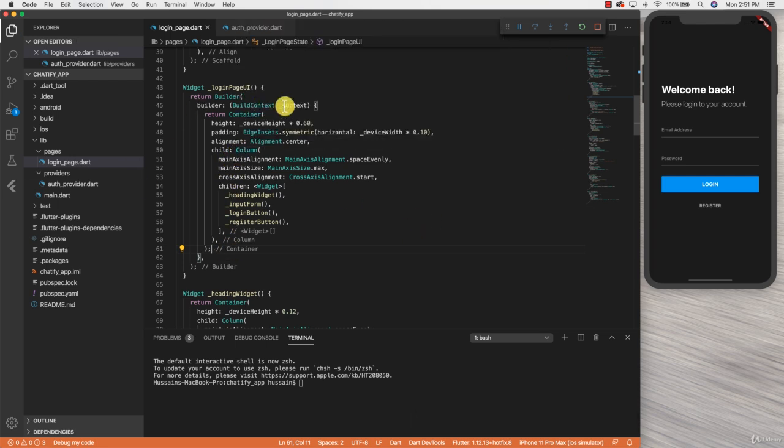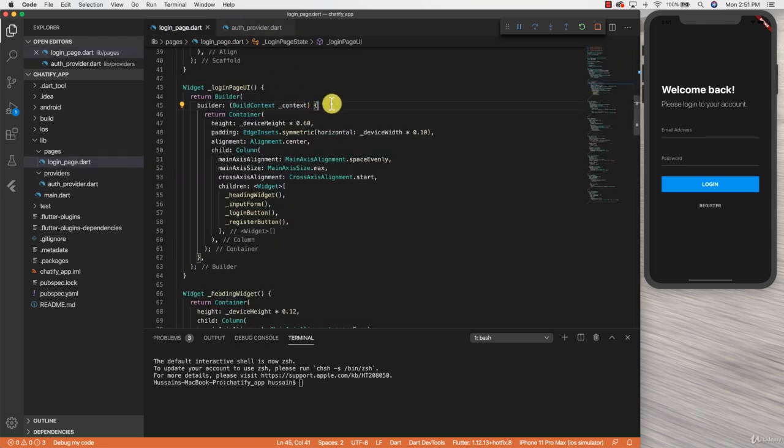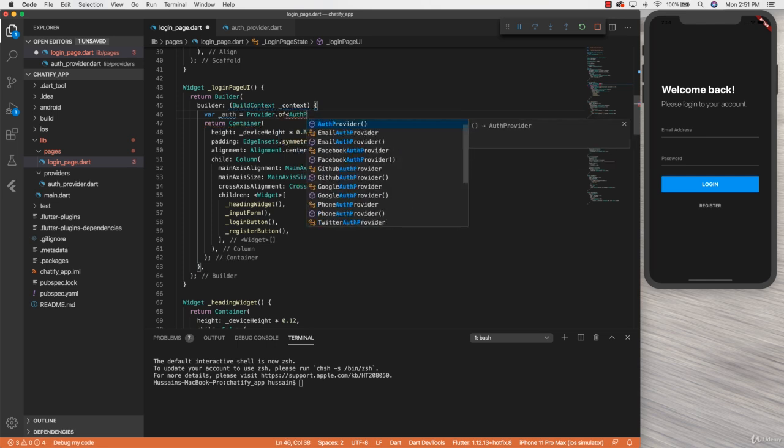Now that we have the context, what we can do is actually access the auth provider. The way we're going to access the auth provider is that we are going to, first of all, define a new variable. I'm going to call it auth, so var auth, and I'm going to set it equal to provider dot auth, and it's going to be of type auth provider.